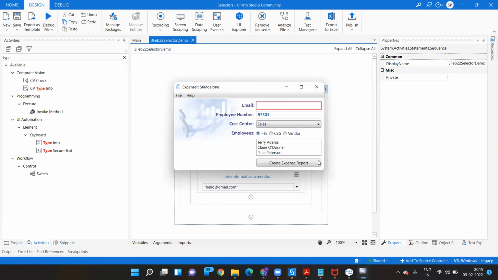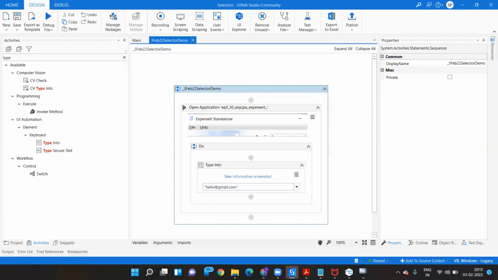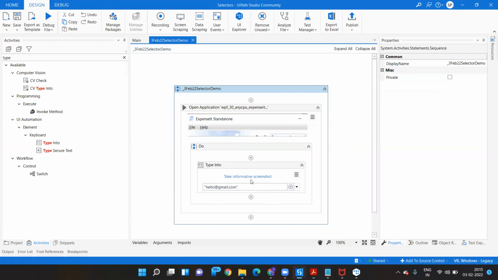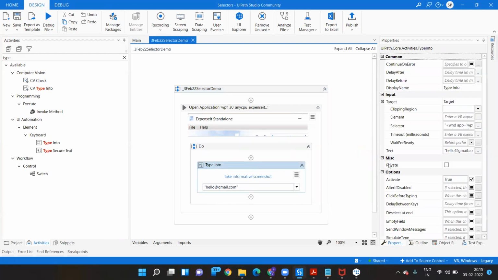Some values are already there, so I'm just going to close it. I'm going to close the other application also. Completely closing it, I'm not opening any application. See here, Type Into. Before typing, I want to clear the field. How to do that? There is an option: continue on error, display name, input text, target, element.